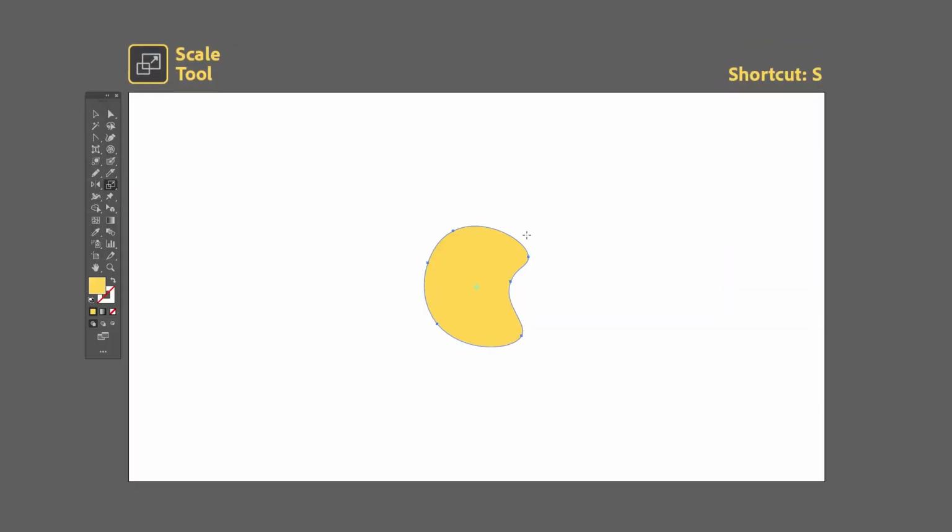The scale tool. Shortcut is the letter S. Click and drag to scale the selected object. Holding Shift will lock the scale horizontally, vertically, or proportionally, depending on the direction you drag. Click anywhere in your artboard to change the reference point.